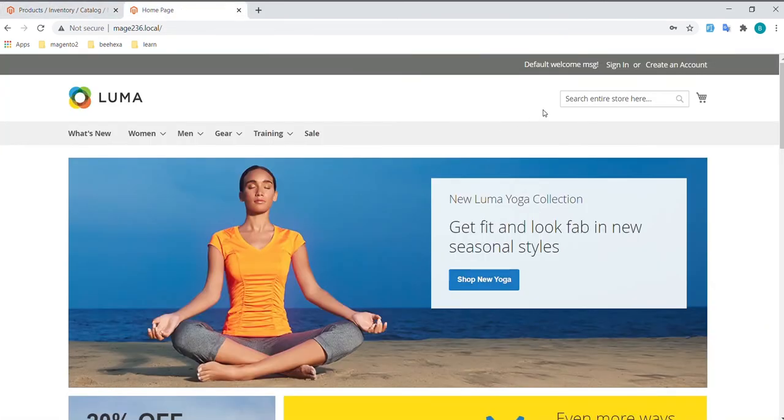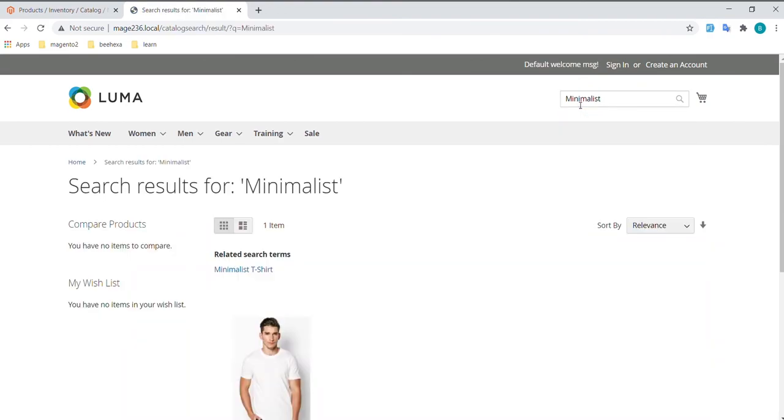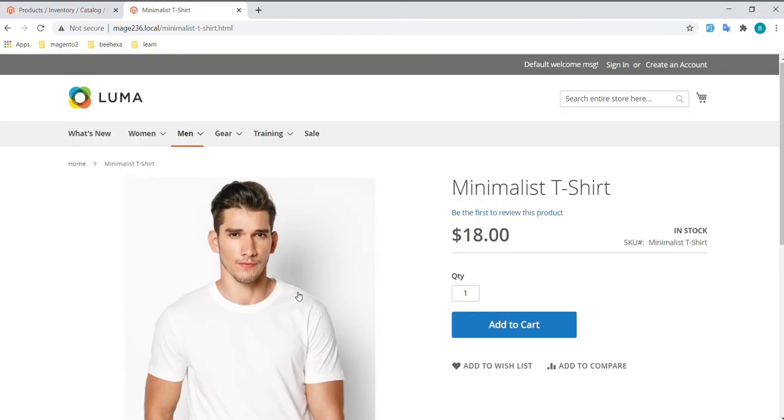Do the same in the storefront product page. As you can see, the simple product has been created.